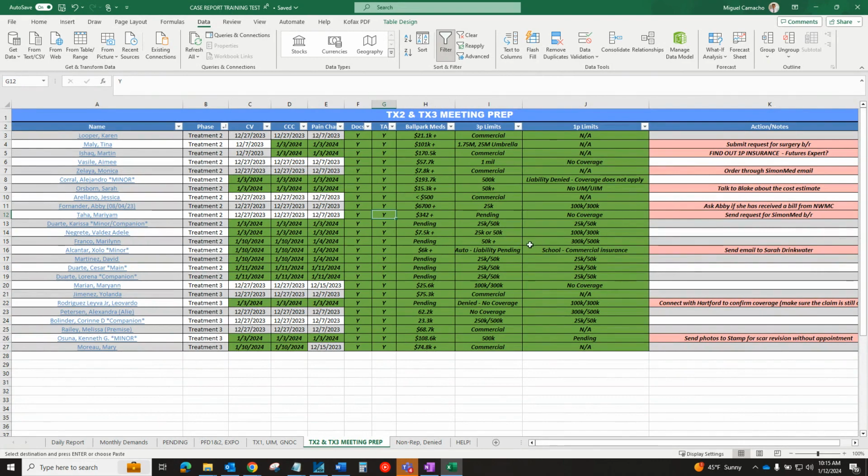So my meeting's coming up here in a couple weeks. You can see here my case vitals tab. Anyone that is not green needs to be worked on. So I have a little bit of work to do before my meeting coming up here.